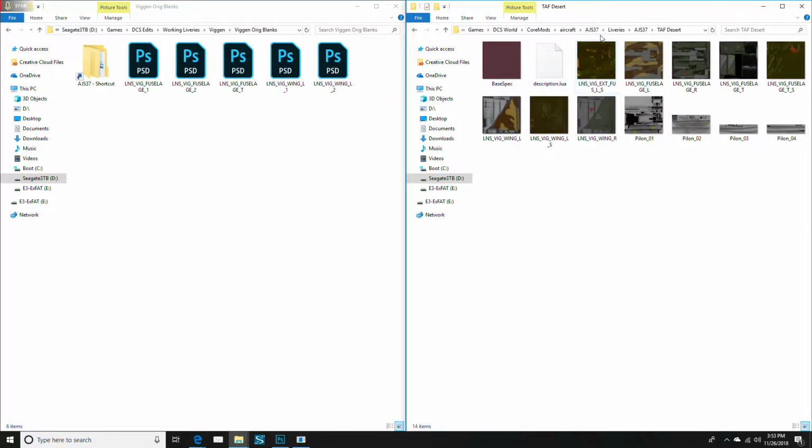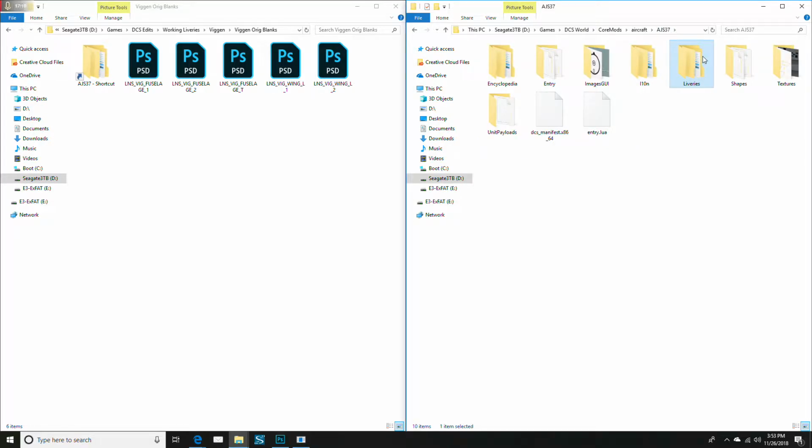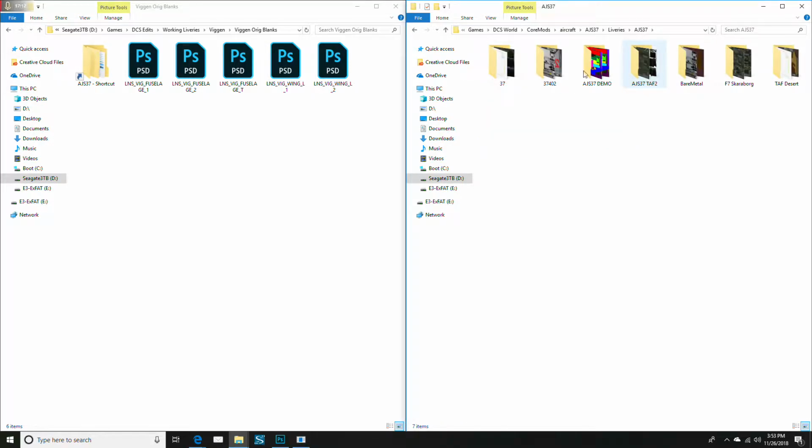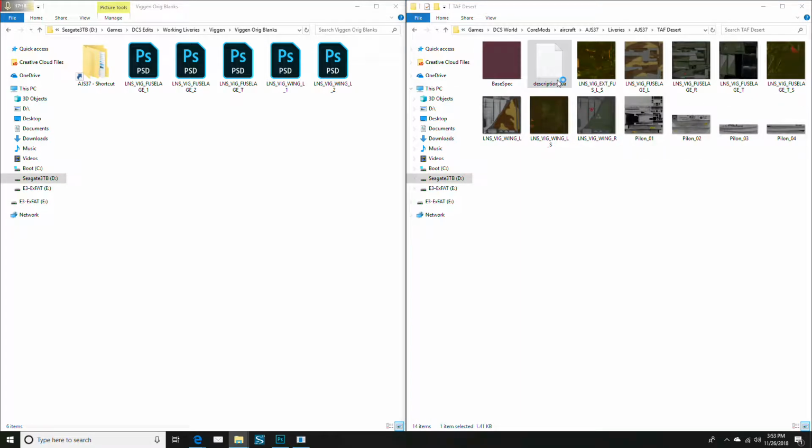Easiest way to really do this is steal one of their liveries. Just copy the whole thing, paste it, rename it. Inside description. Oh God.